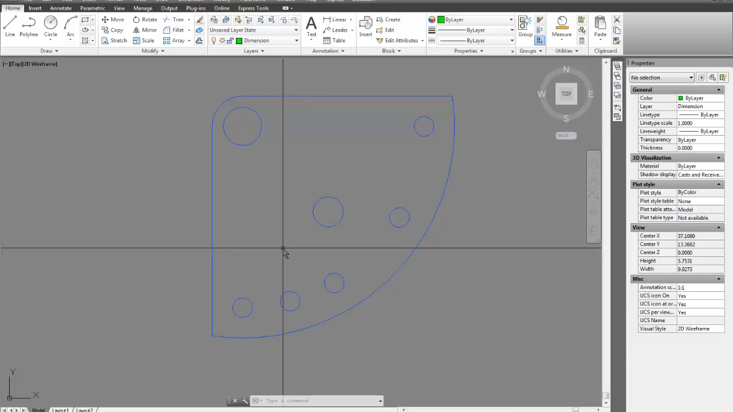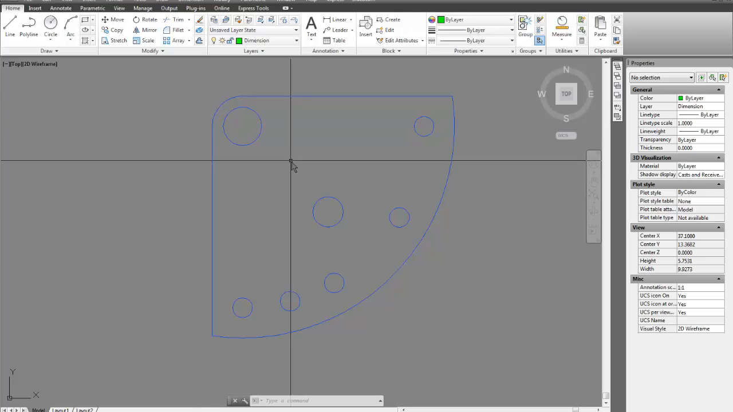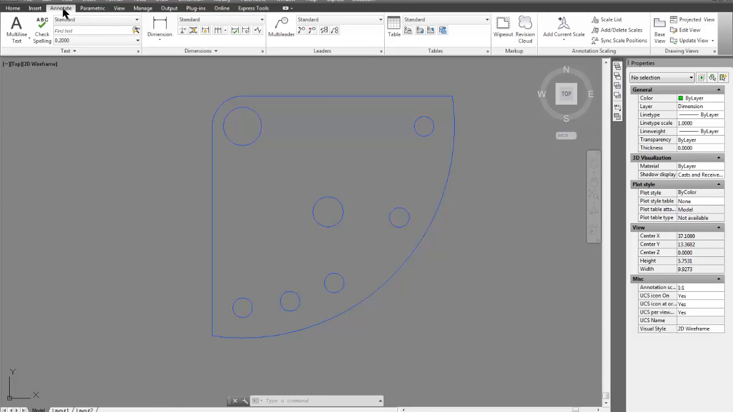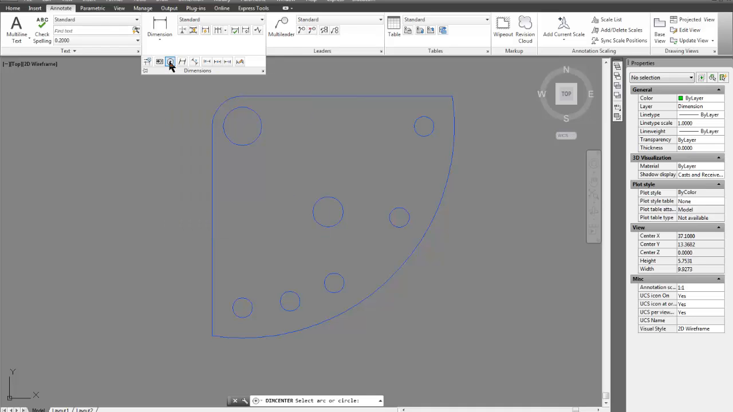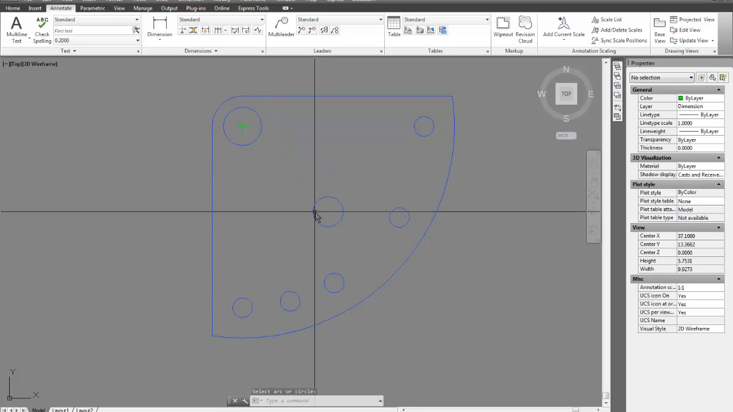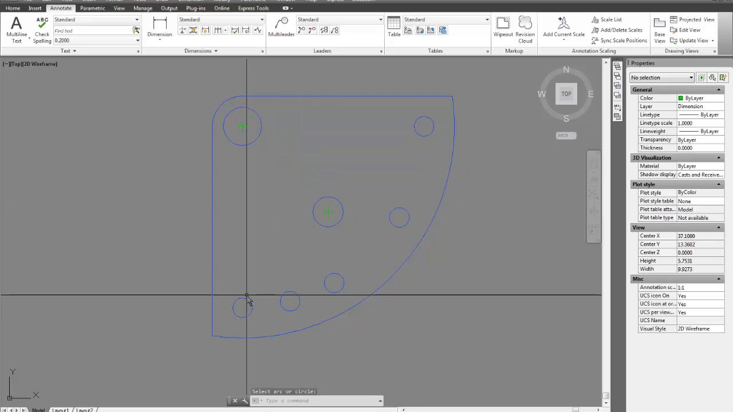The first thing we're going to look at is just putting in the center marks for these holes, because if we have holes, we need to have center marks. Remember, you can get to that by going to the Annotate tab, dropping down the Dimensions panel, and right here we have the center mark tool. We can just use that by clicking it and then clicking the circle that we want to put the center mark in. Every time you use it, you're going to need to restart the command, and you can do that just by right clicking your mouse. So we can quickly get those center marks in.